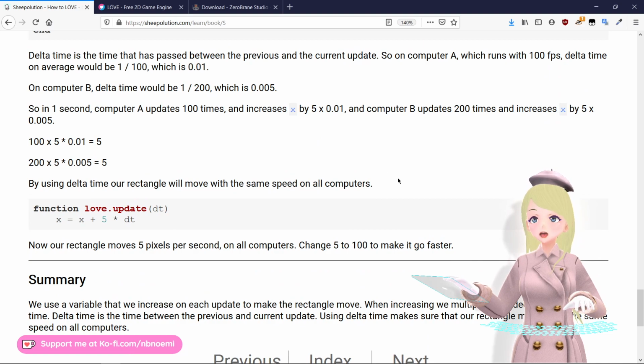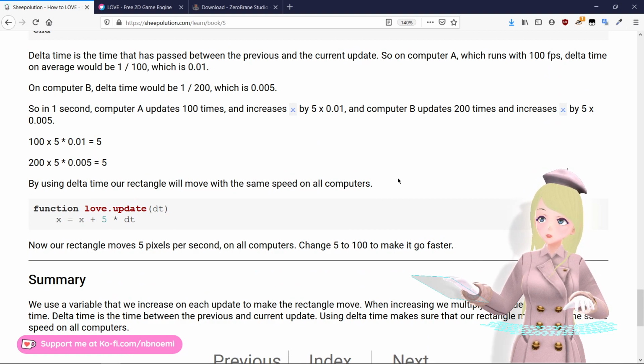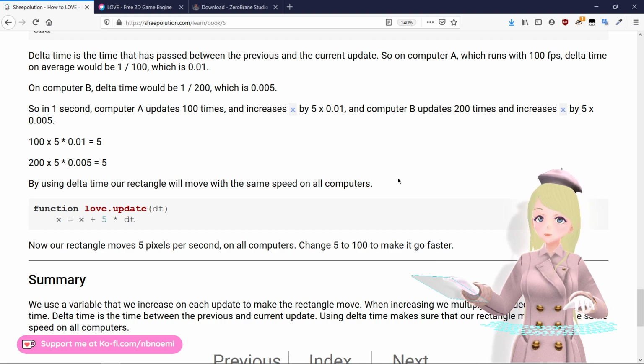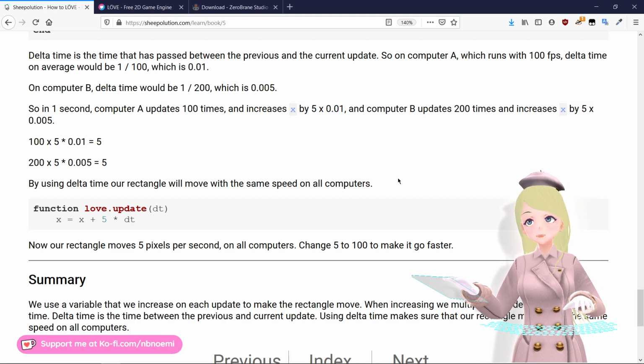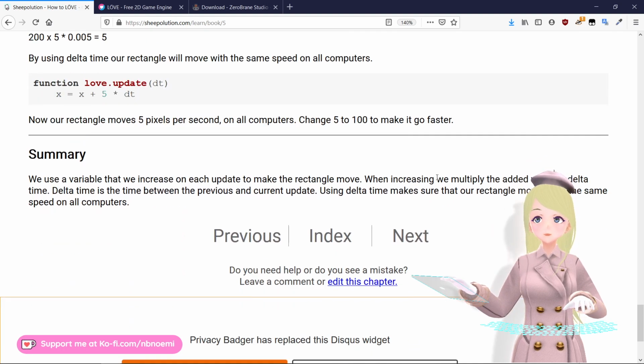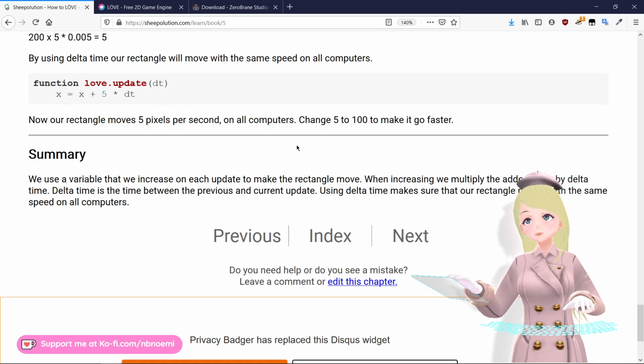So this delta time is different for each machine that runs the program. And it can be different under different circumstances. For example, if the user has a lot of programs running, the delta time might be higher. So, by using delta time, our rectangle will move with the same speed on all computers.